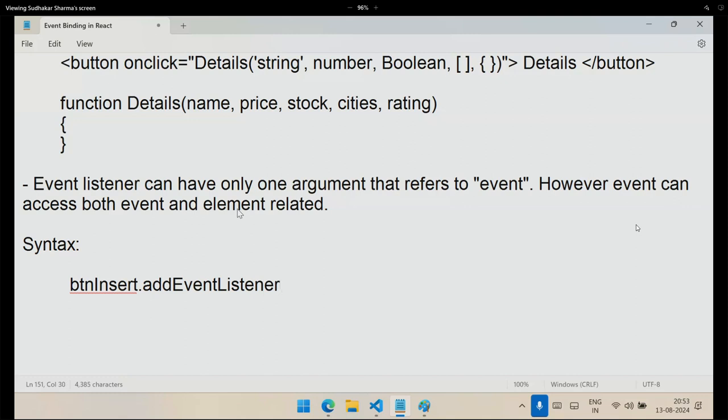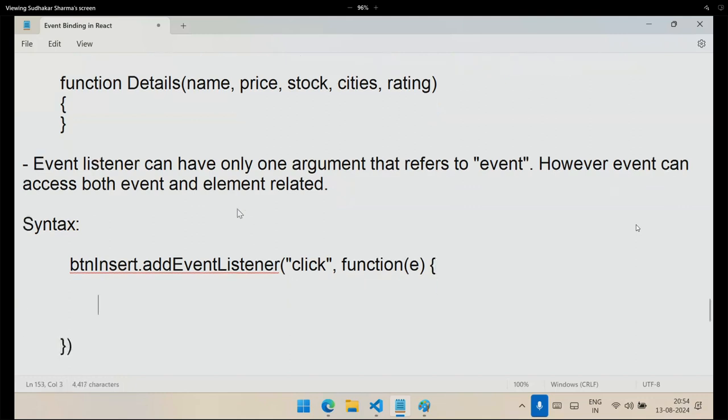Event listener. An event listener uses an event. What is the event? Click. And it has a function. In that, we can have only one argument. You can have only one argument inside it, because it is a formal parameter, not an actual one. And in the formal parameter, that E refers to the event.